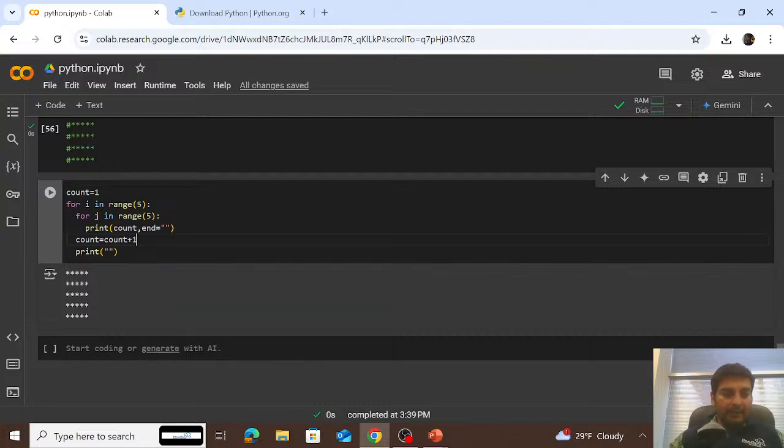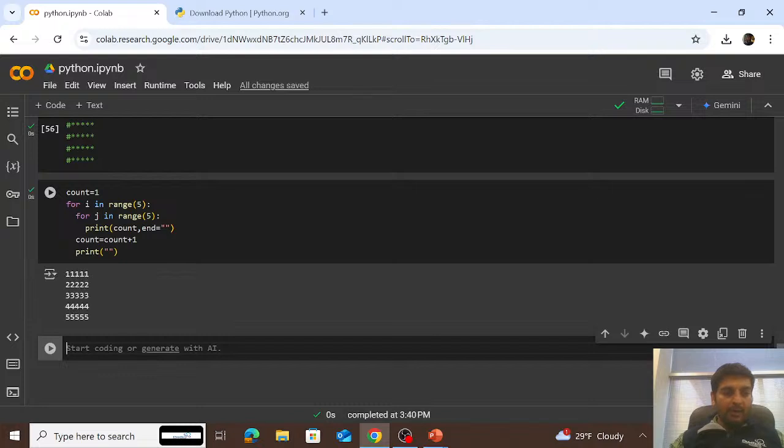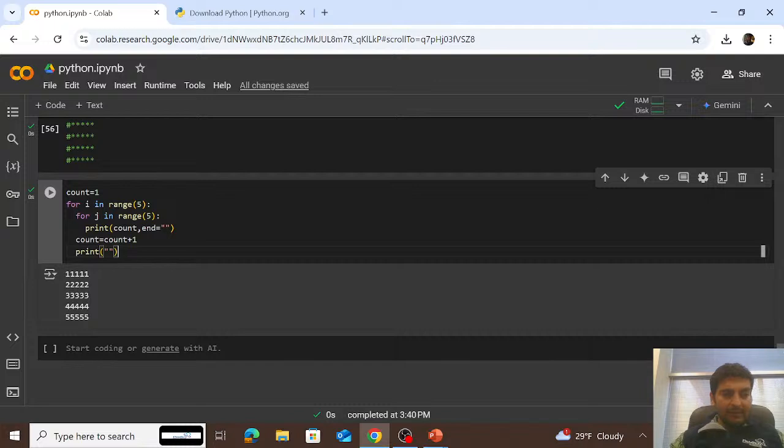So here you shall see that I've incremented the value of count by 1, and I've printed 5 ones in the first line, 5 2s in the second line, 5 3s in the third line, and so on. Again, similar logic is followed here. The first for loop goes from 0 to 5. The second for loop goes from 0 to 5. Initially, the value of i is 0. The value of j is also 0. So initially i is 0, j is 0, and j goes from 0 to 4. So while j goes from 0 to 4, I keep on printing 1, 1, 1, 1.